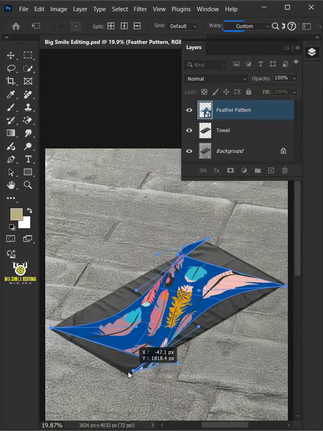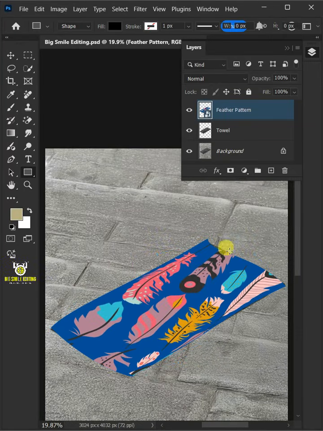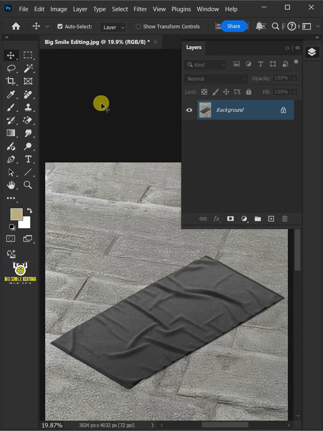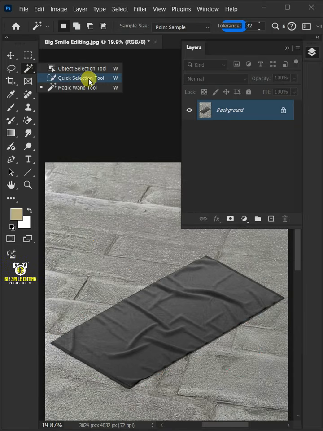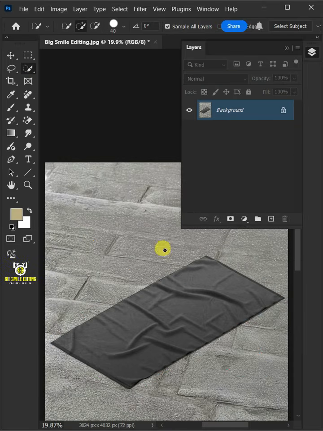Today I'm going to show you how to make a black crumpled towel mockup in Adobe Photoshop. First, open your Quick Selection tool from the toolbar and click and drag over the black towel to select it. Press Ctrl J to cut the towel from its background.